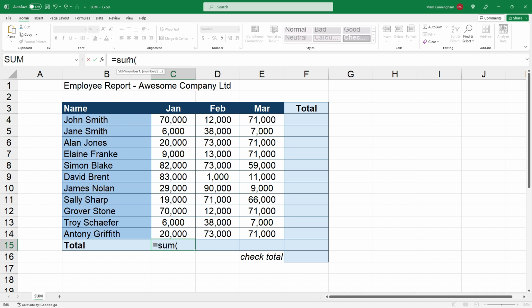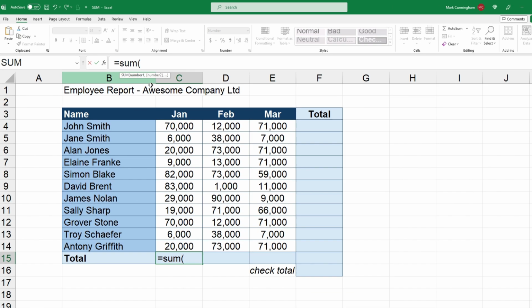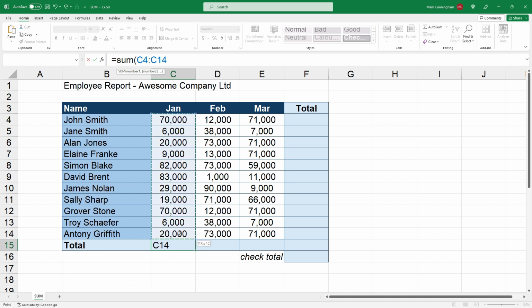Okay, so I've typed that same thing into the formula bar instead of typing it into the cell, which has the same effect, but I wanted to show you that you can do it in two different places. Now we just need to choose the numbers that we want to add up, and you can see that Excel wants at least one number or one cell reference. Any other numbers or cell references after that, which you would put after a comma, are optional, which is why that's in brackets. So we're going to add this up.